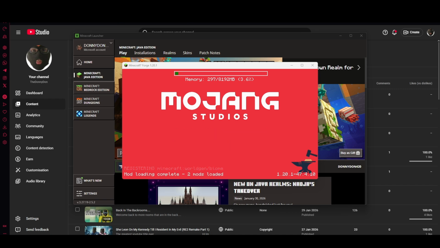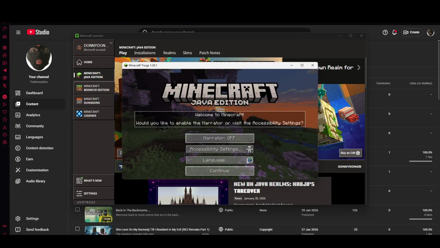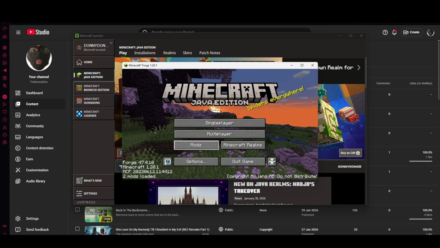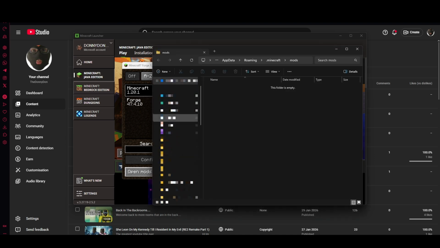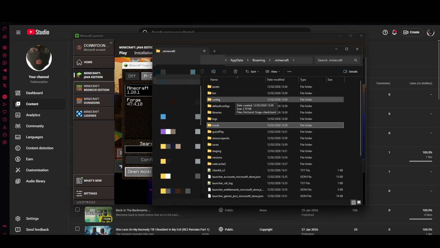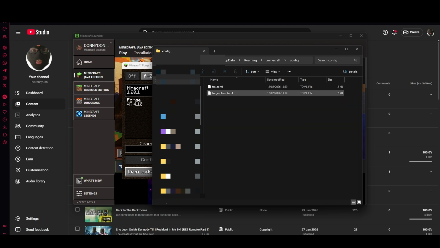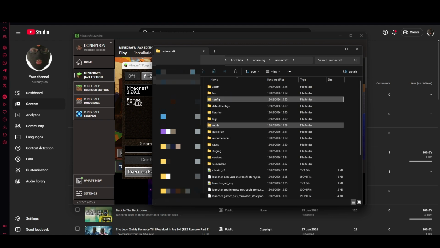Currently, I have no mods, and you'll see that. Okay, 2 mods loaded. That's base Minecraft, and then there's Forge. Okay, that's fine. Open mods folder. This folder is empty. That's good. The 2 main folders that you want to worry about are config and mods. Configs are just settings for your mods, because each mod has a config.